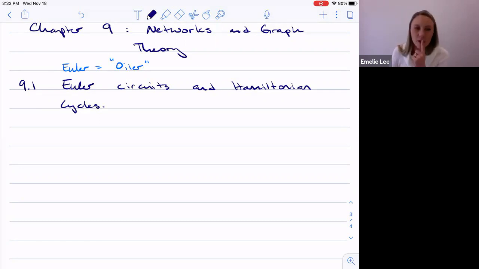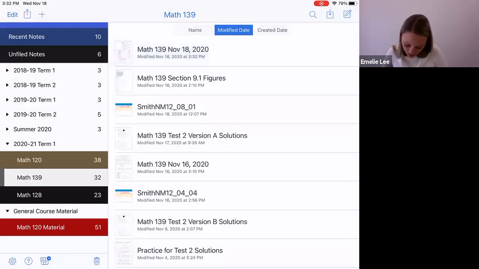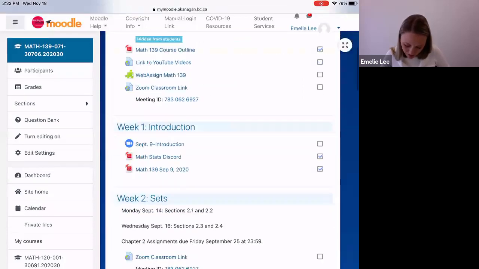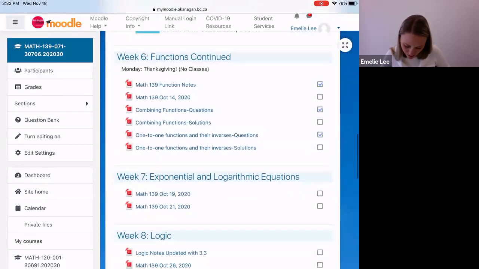So the first problem, and I posted, so just so you know where it is, on Moodle, the Moodle caboodle.